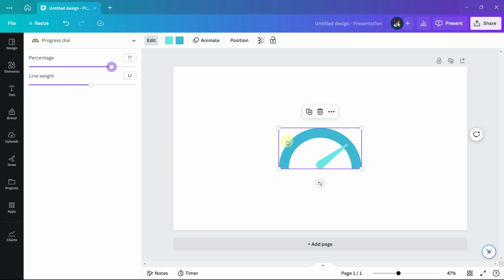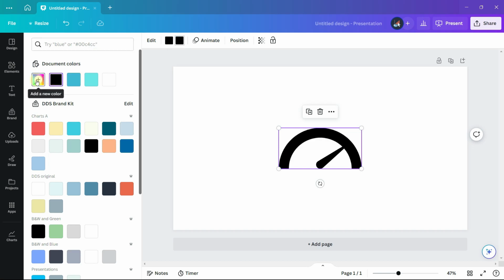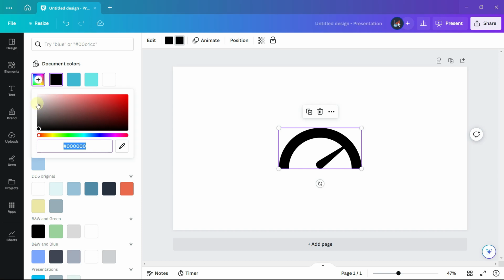And we can also select our colors. So let's go ahead and do that. For the pointer, which is the first color, I will choose black. And for the gauge itself, I'm going to click on black and then click on add a new color and select a light gray.